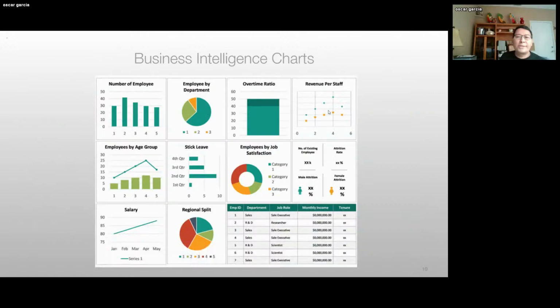And the typical charts we have for business intelligence are bar charts, pie charts, donuts, and maybe some tables here and there to do some kind of aggregation. But these are really the things that we tend to see in a BI project.